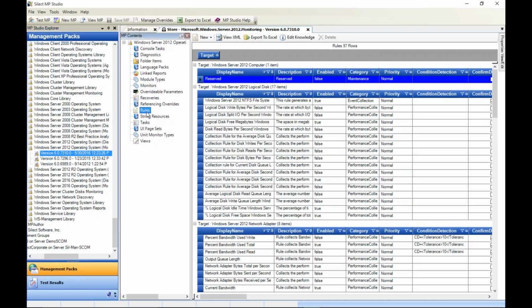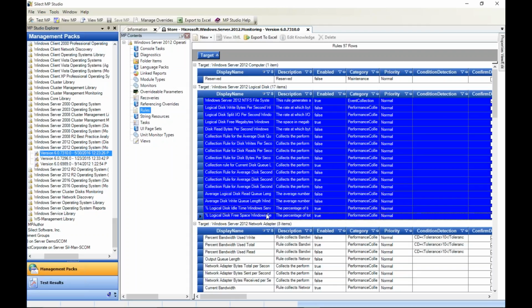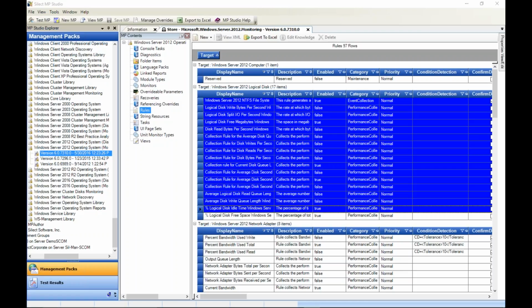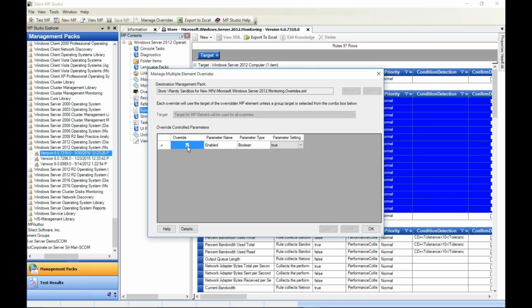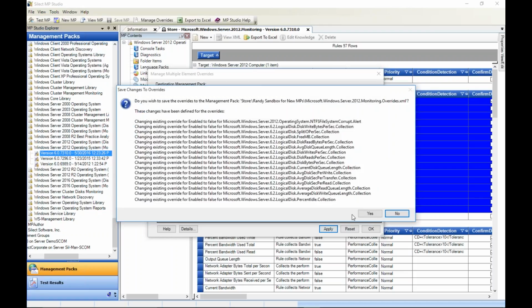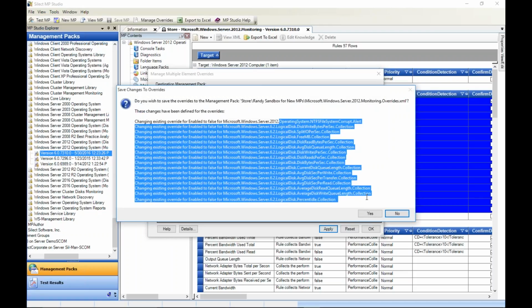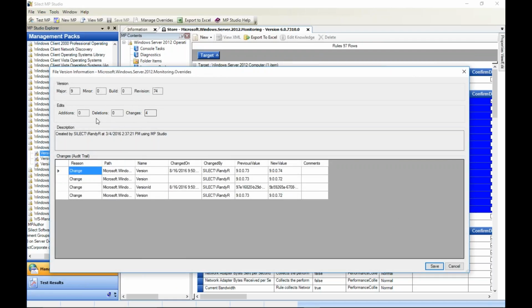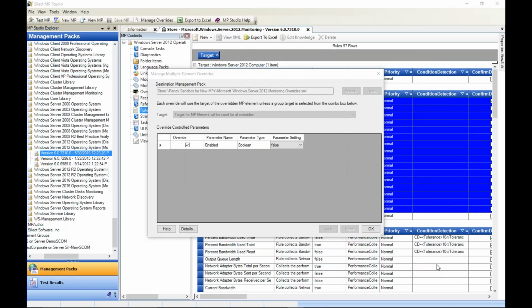Let's take a look at rules, for example. And here I might say, oh, for logical disk, I want to disable all of those. So we're going to take 16 of them. We didn't get them all. Probably the only one that's common is the enabled status. So maybe I want to set these to false just because I know I'm having trouble with my logical disk. So I'm just going to disable those temporarily. Okay, so it's got a handful of those being changed, and there ends up being a total of 4 changes in there. We'll save that.